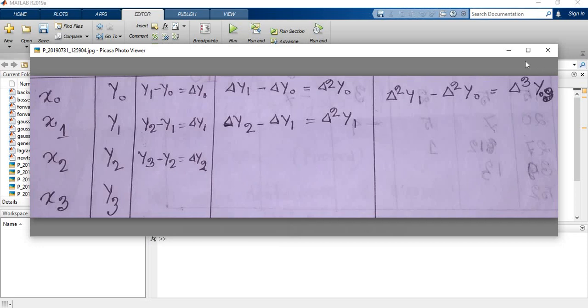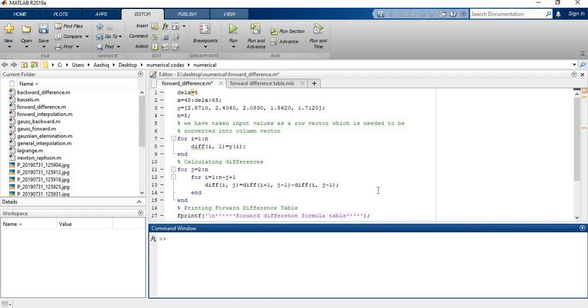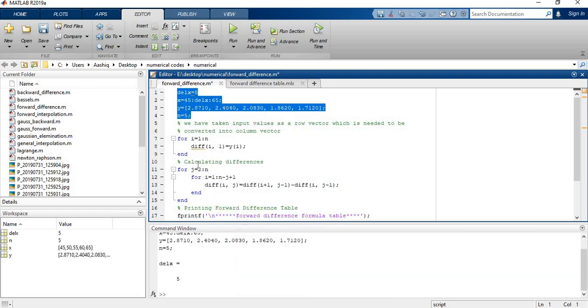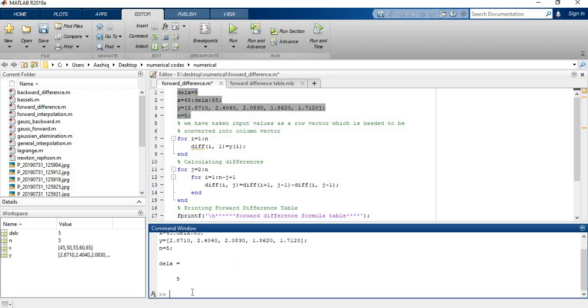Okay, let's go straight to my code. I have taken a manual input for x values and y values, and I have taken 5 input values. I've just run this selection. Okay. I just want to show you something.